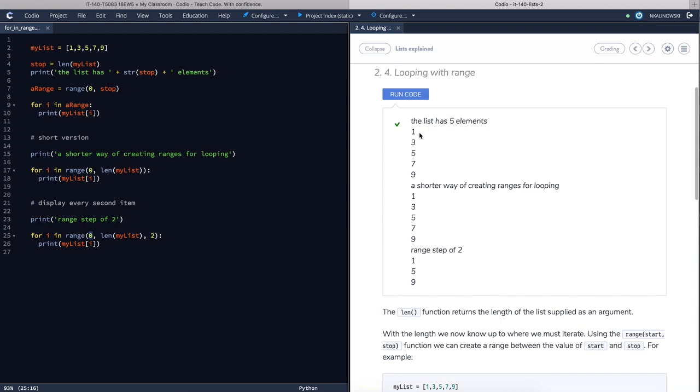Okay. This one, 1, 3, 5, 7, 9. That's what we thought would happen. 1, 3, 5, 7, 9. That too. And then this one, 1, 5, 9. So I was right. Awesome. But that's what it does. So it starts at the first one, and then it does 1, 2 to get to 5, and then 1, 2 to get to 9.